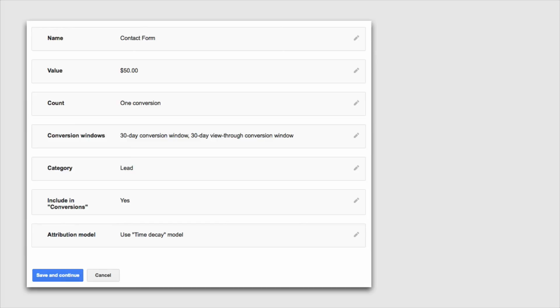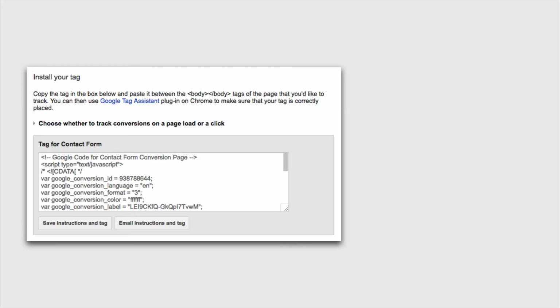Now that we've completed all of the steps to configure our goal, from naming to assigning value, defining the category, all the way through to selecting the attribution model, we can now save our conversion. We're now given the dedicated Google AdWords conversion tracking code. This is the code we actually need to place on the particular page after the action has been completed on our website.